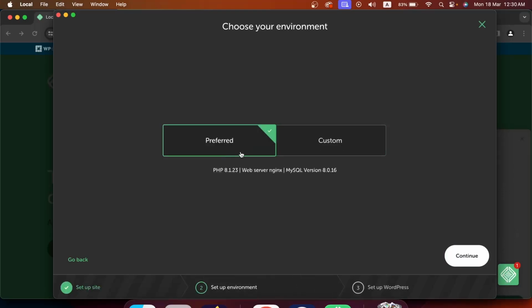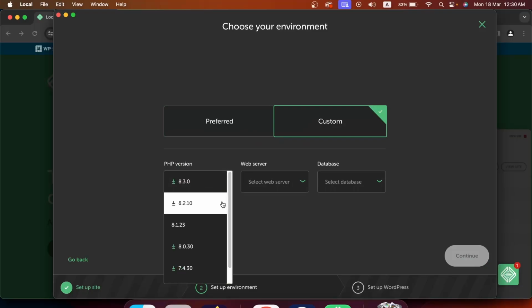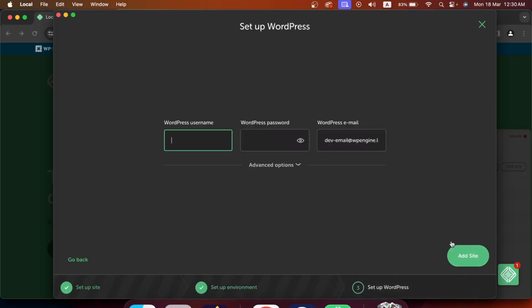Here again, you have two options. One is preferred and custom. If you're going to stage a site that you already have and you want to choose the same PHP version and the web server, you can go for this. But for this tutorial, I'm going to go with the preferred option and click continue. So here you have your username, password. I'm going to choose mine, and I'm going to click add site.